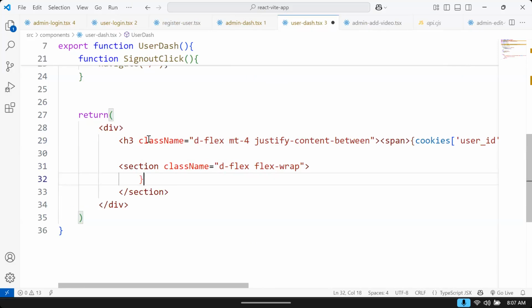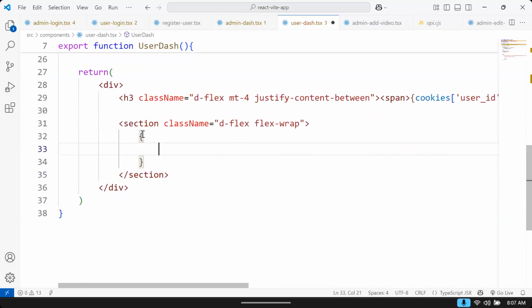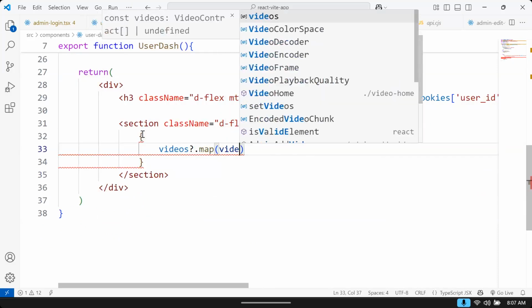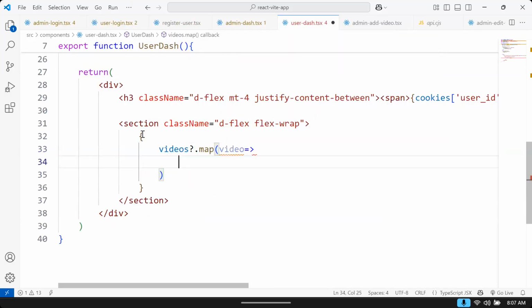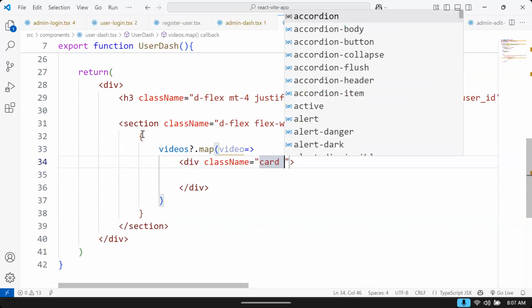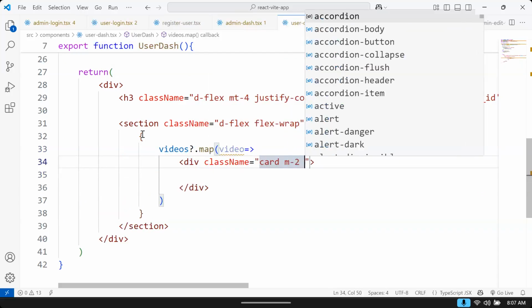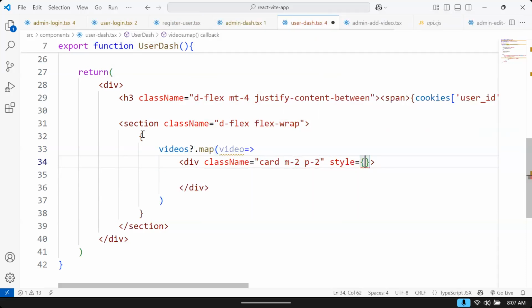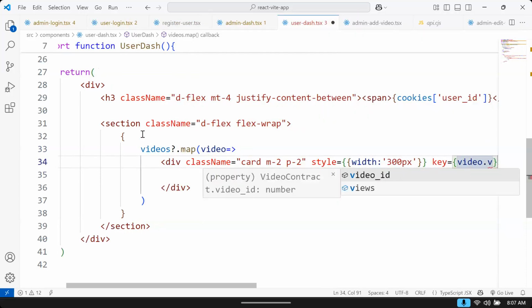Okay. And here we will create videos.map. Read every video. For every video, we will design a card. So margin 2, padding 2, and every card will have a style. And width of card I will give as 300 pixel. Okay, and this will have a key. Key will be video ID.